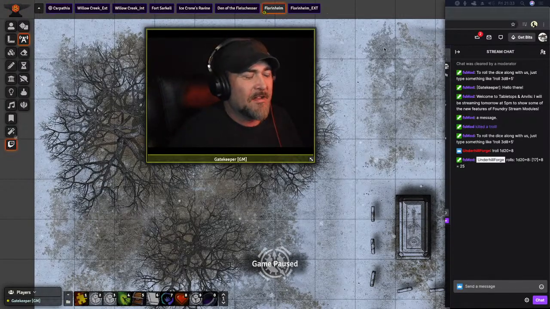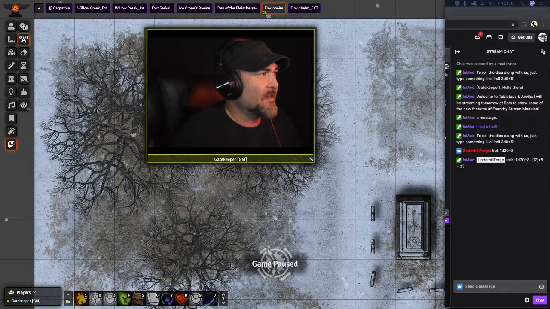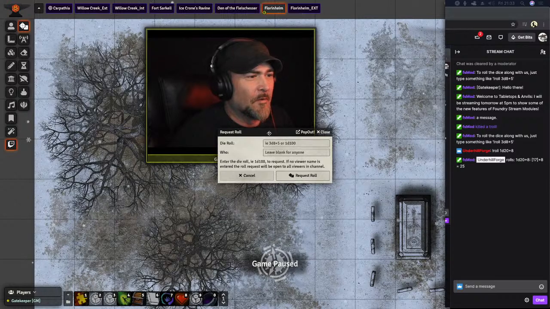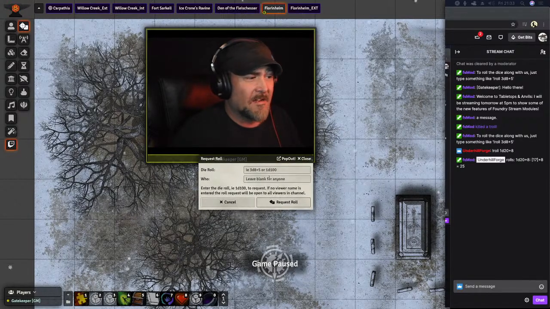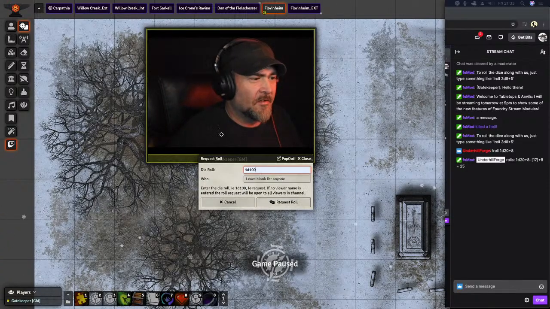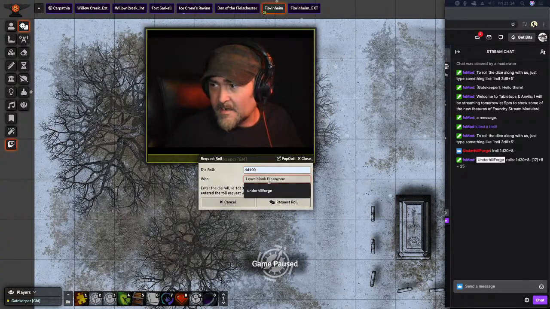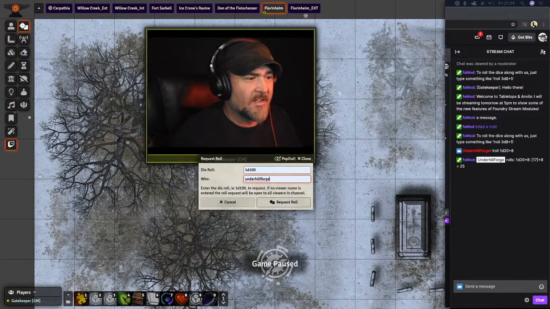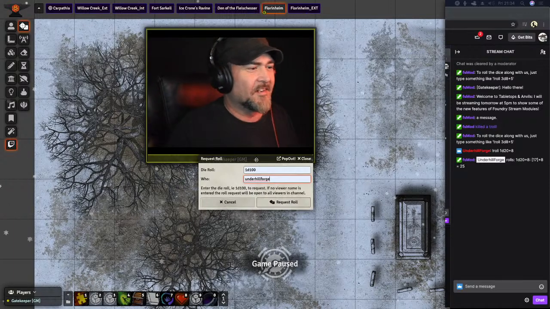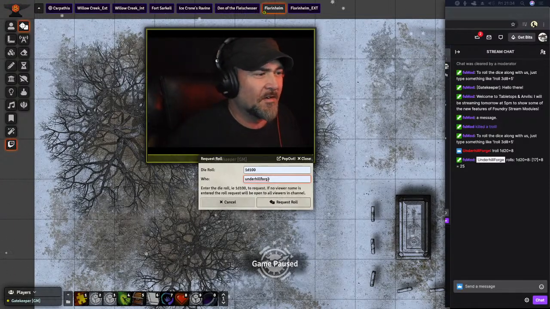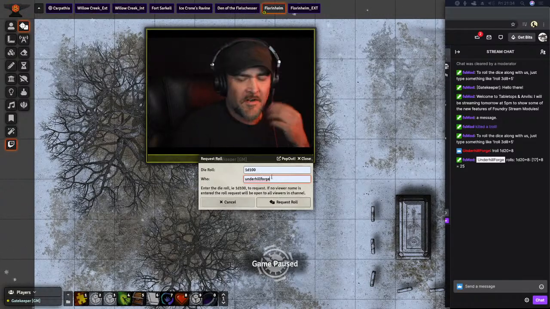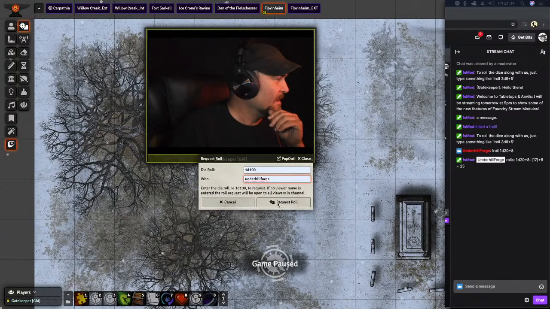But the biggest thing is this right here. If we hit the dice up at the very top, we're prompted with a request roll dialog. Let's say that you want to roll a 1d20, and I have Underhill Forge signed in here, my regular account. So we're going to send a message to Underhill Forge, something that pings them, and you'll still be able to see that.